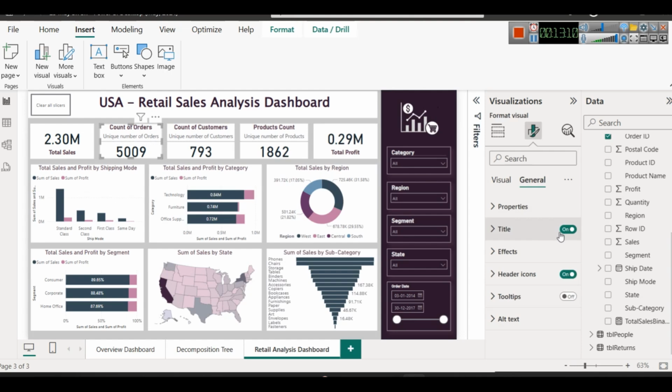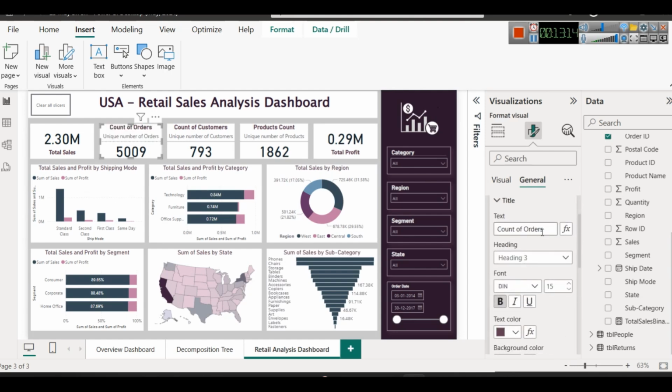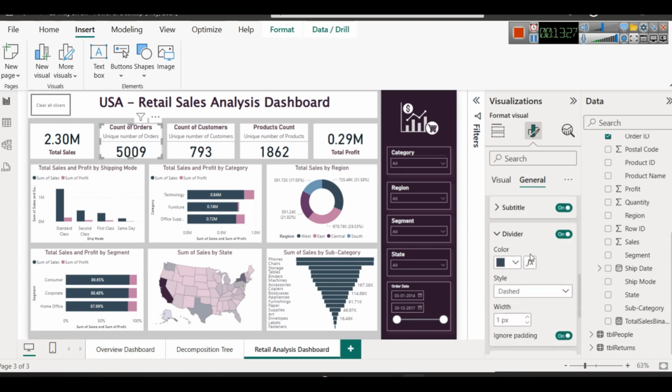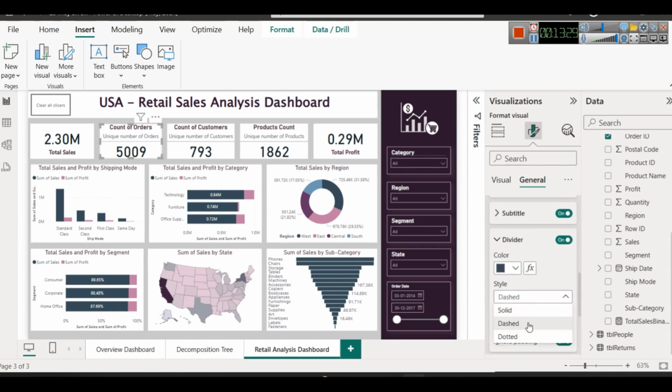We have enabled title. In title, we have written count of orders, and we have also enabled subtitle. We have also enabled divider. This is divider. With divider, we have selected this color, and style is dashed. You can also give dotted or solid, whatever is your favorite style.